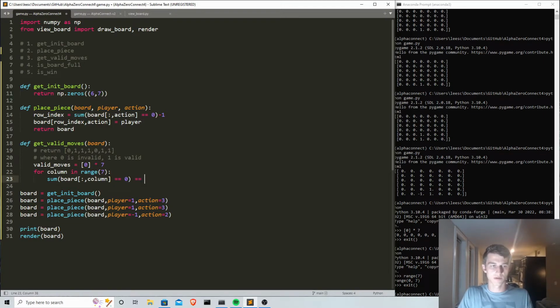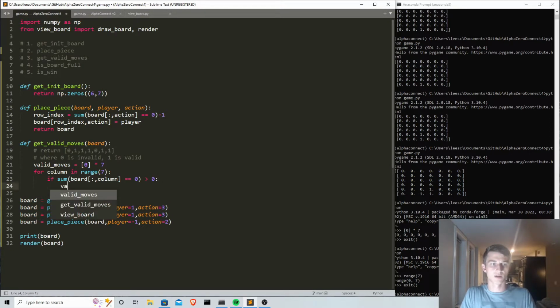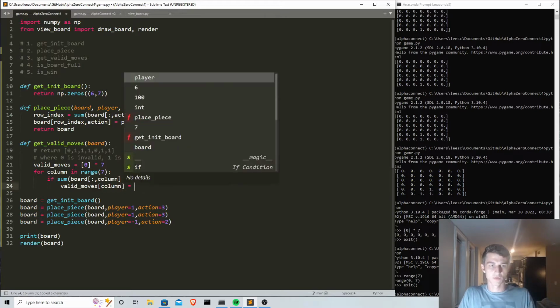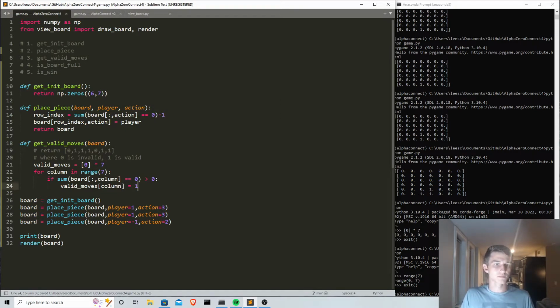If this is equal to, so this is the number of white spaces. If this is equal to 0, actually, if this is greater than 0, then our move is valid. So let's say if the number of white spaces is greater than 0, then we will update valid moves in the column index to be valid, or 1. So in our current board, generated from this code, we should see a valid move in all 7 columns because the board is not full in any of the 7 columns yet.